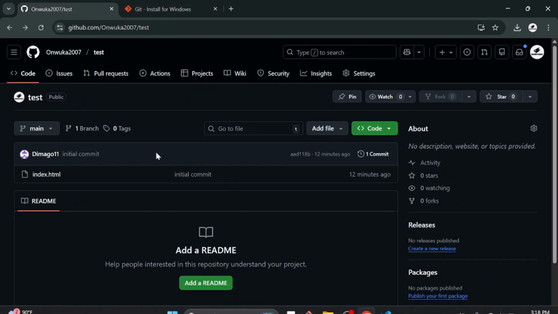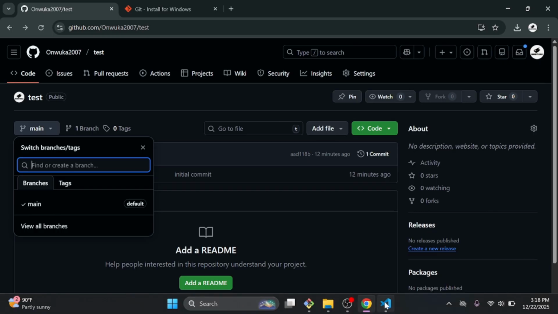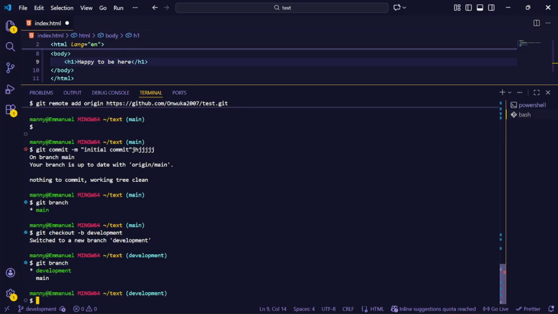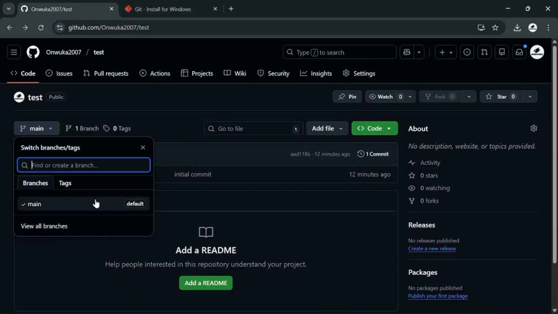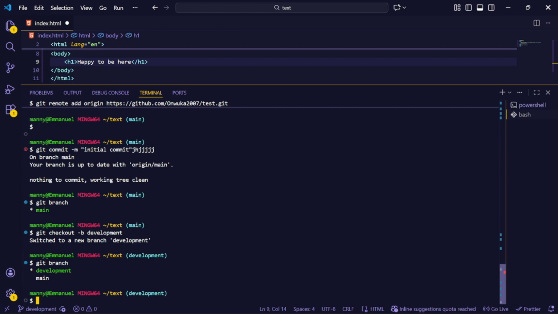If I come back to GitHub, you see that I am still on the main branch, but locally I've already switched to development. Here in the GitHub cloud, there is only one branch. That is because I have not pushed anything to this development branch yet. To fix that, I'm going to say git push -u, the same thing we wrote before, origin main, but instead of main this time, I'm going to say development, which is the name of the branch.